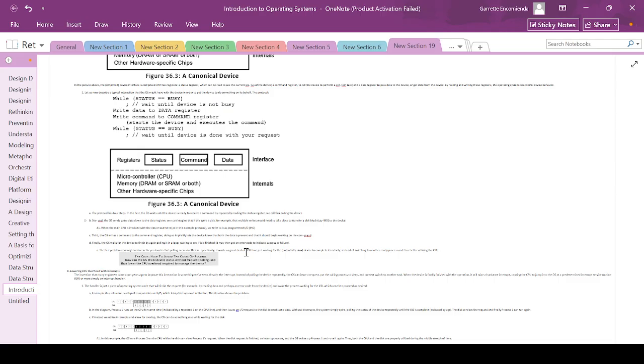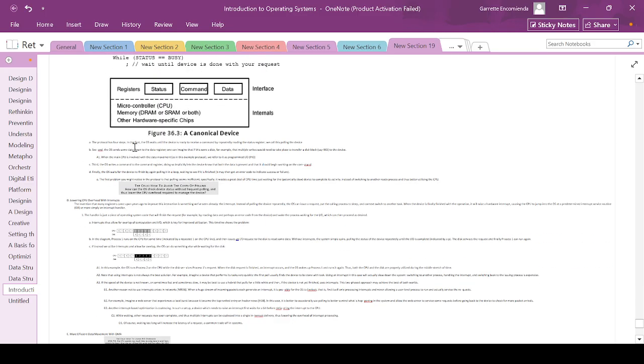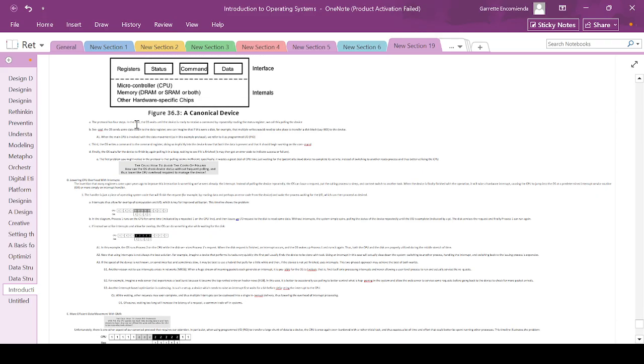While status equals busy, wait until the device is not busy, then write data to the data register, write a command to the command register, which executes certain functions, and so on. This starts the device and executes the command. While status equals busy, wait until the device is done with your request. So it's still the same canonical device. The protocol has 4 steps.